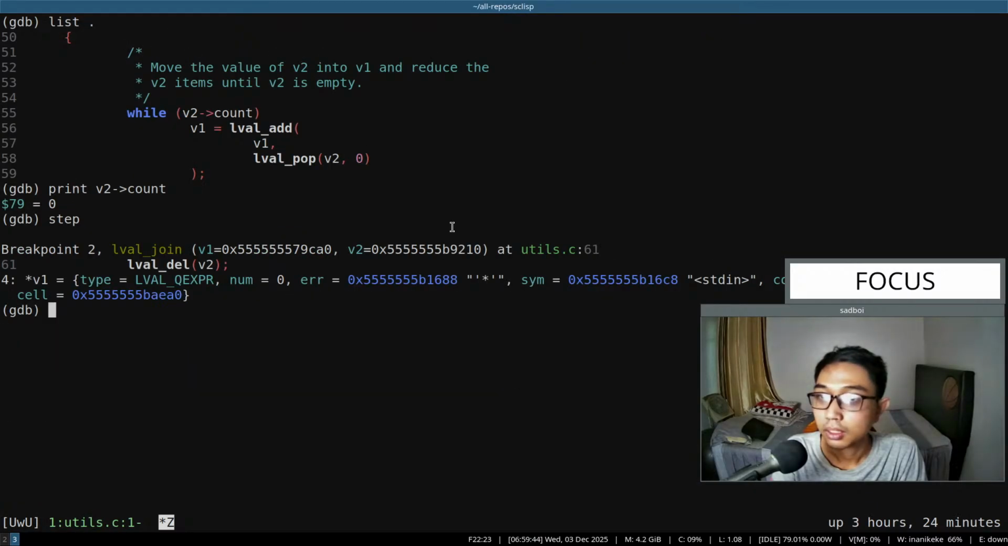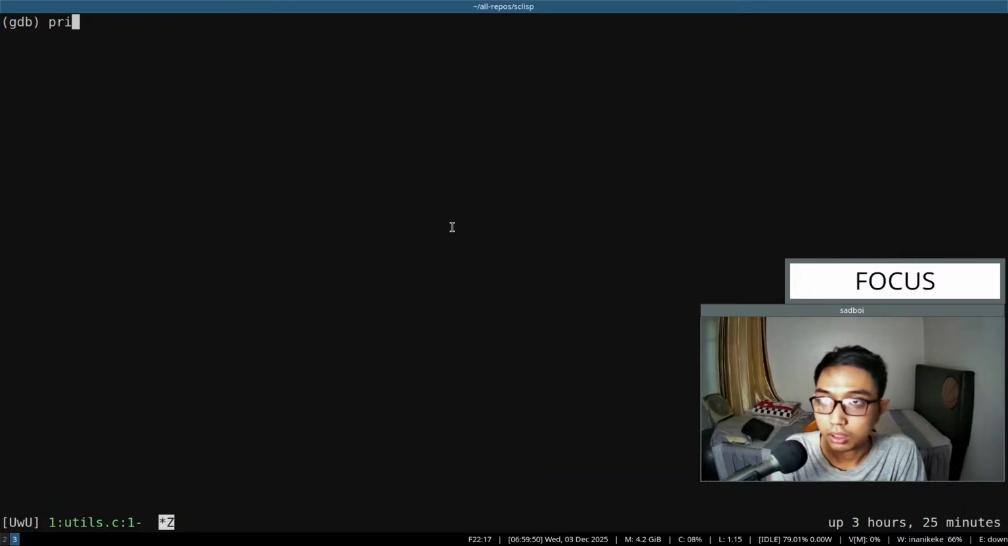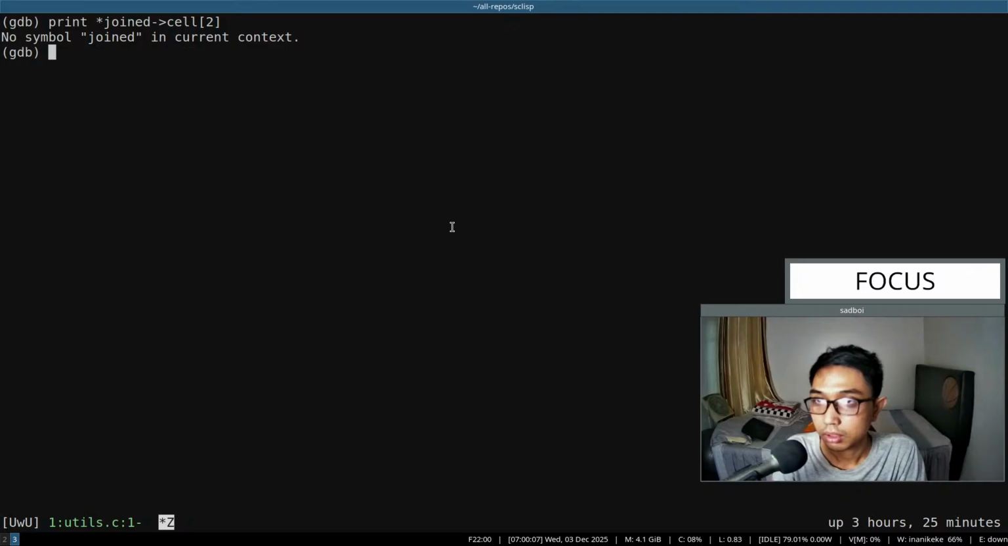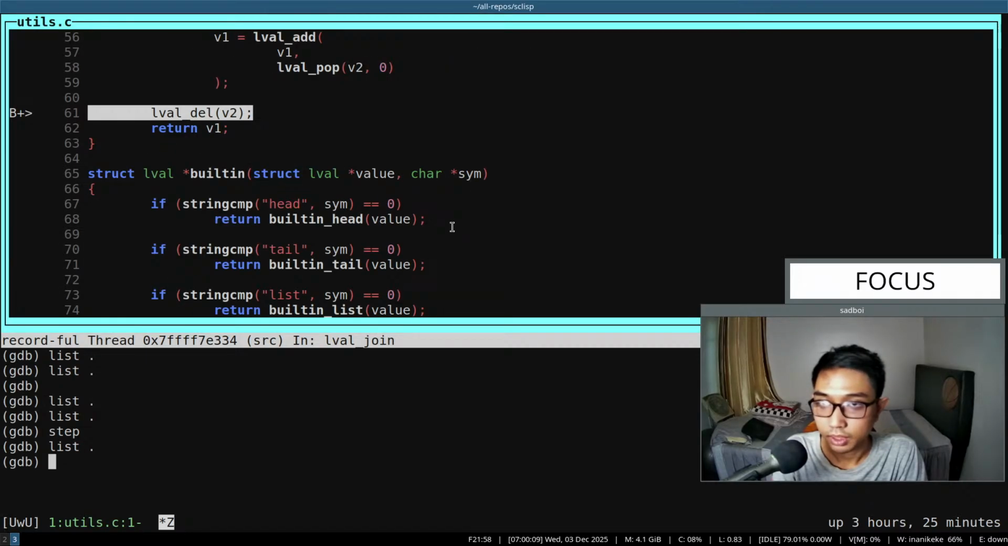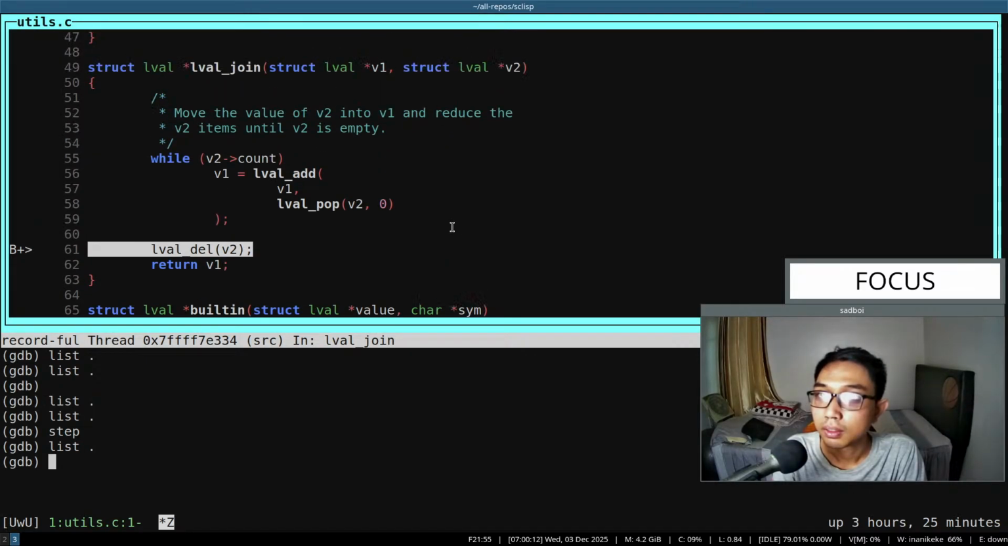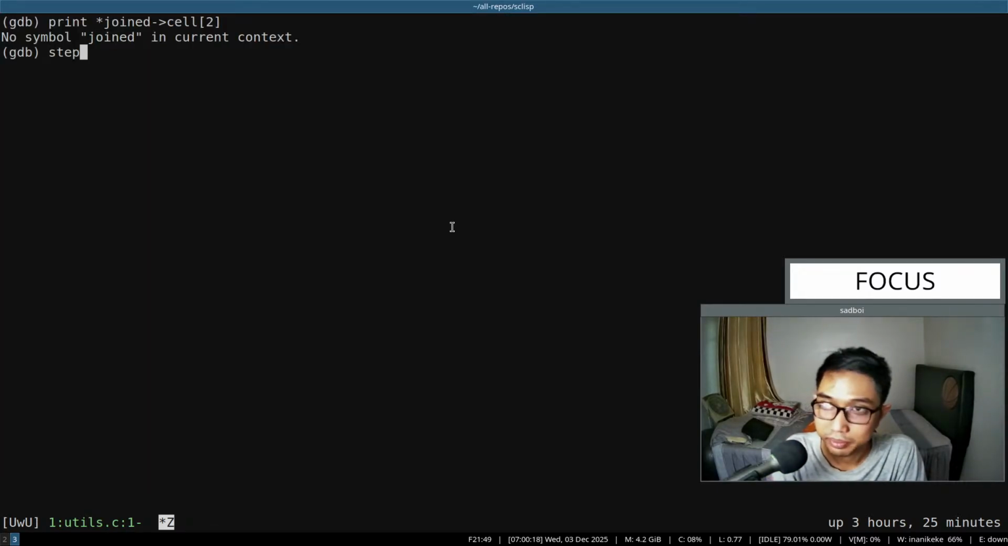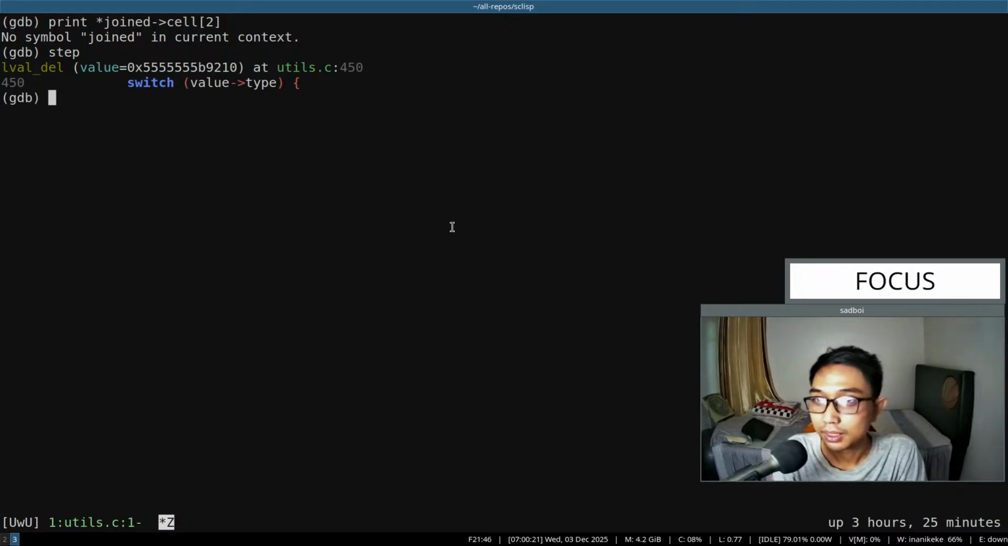Okay. And then I want to check the join. Print join cell, I guess. Wait, what? I'm not. Hold on a minute. Oh, I'm still in eval join. Okay. My bad. Step. Let's just next.